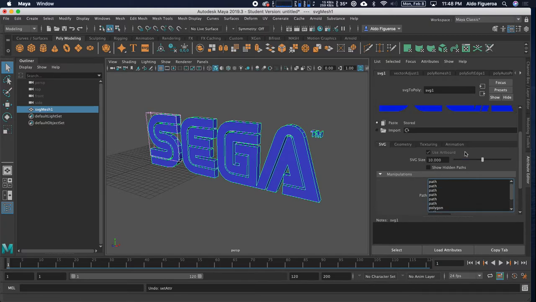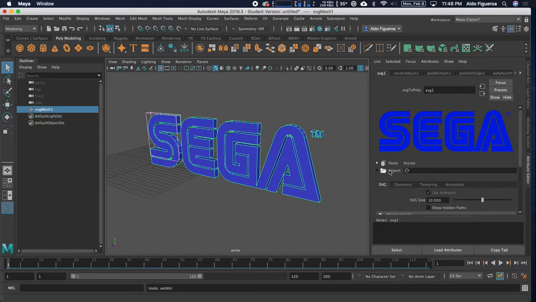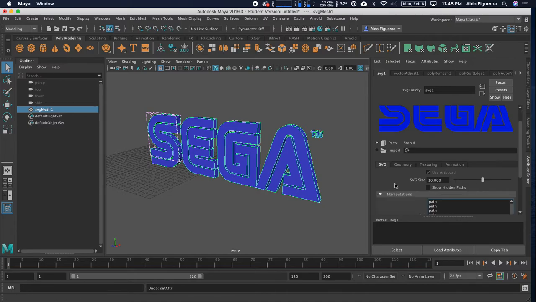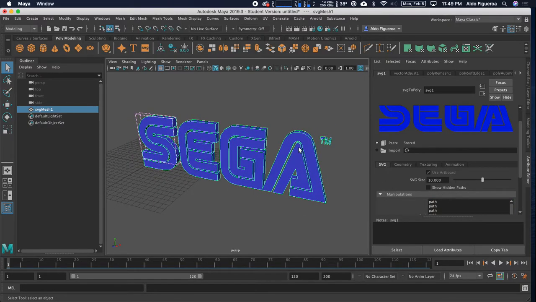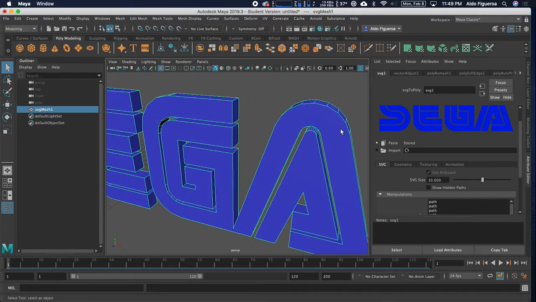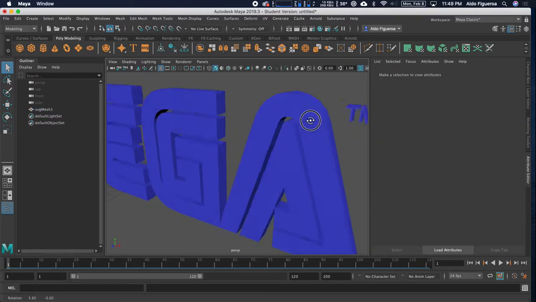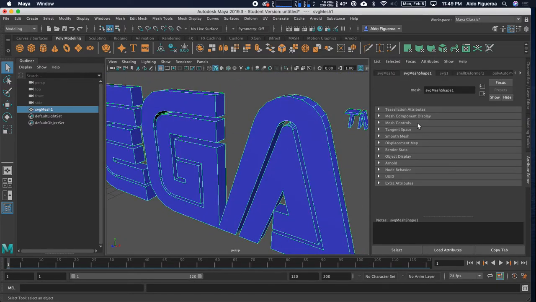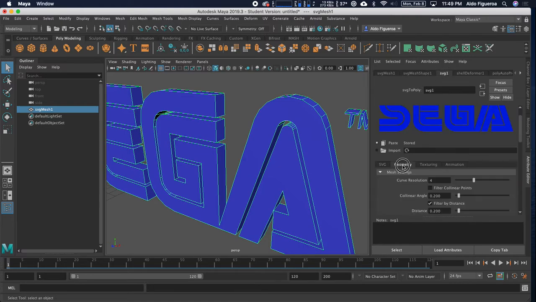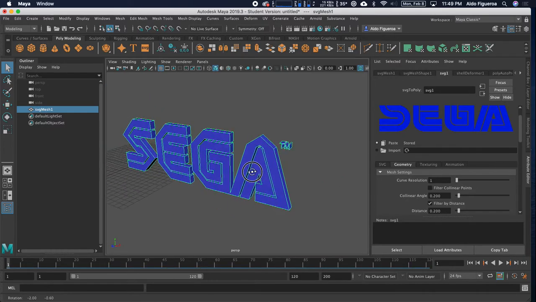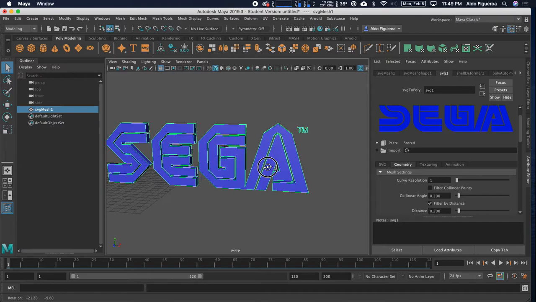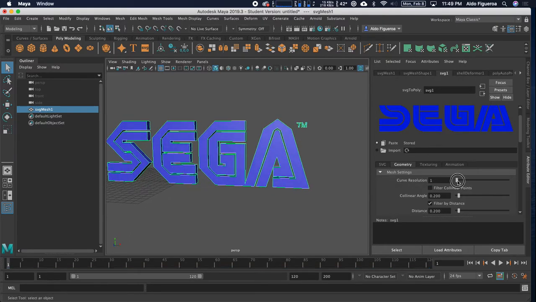Also what you have, this is under the SVG setting, but if you notice what I want to point out, let me go look at these curves right here. They're kind of boxy. So under geometry, you're also able to change the curve resolution. Let me bring it down to 1. So we get something that looks like this. Hey, pretty cool, but not what I want. I want it to be nice and round.